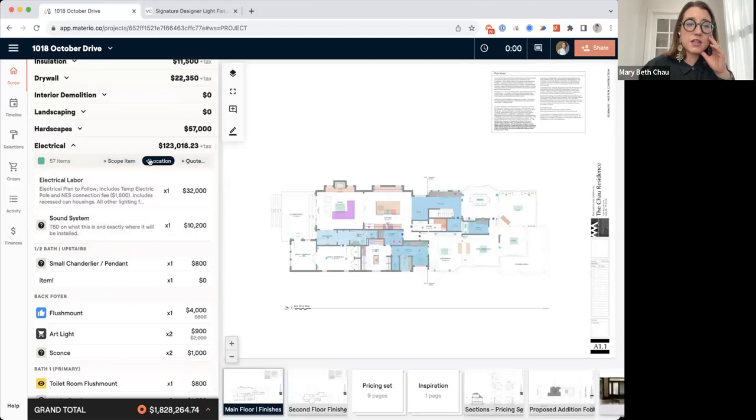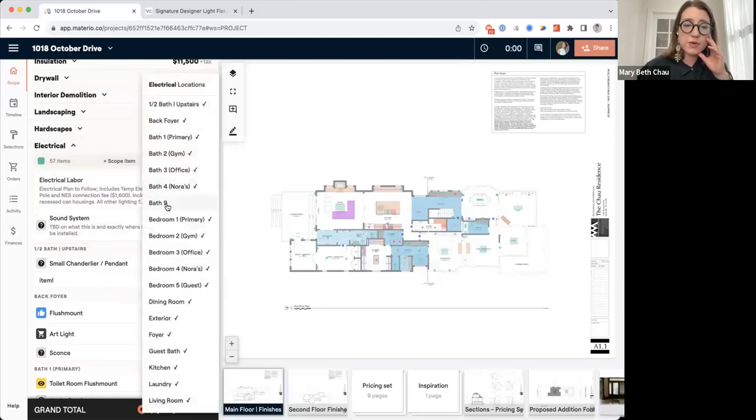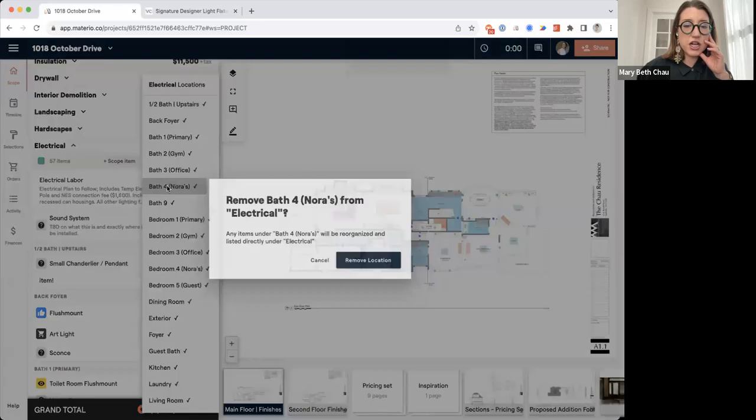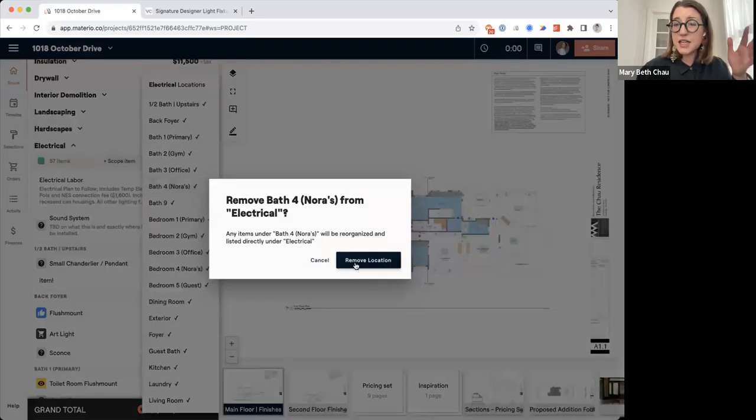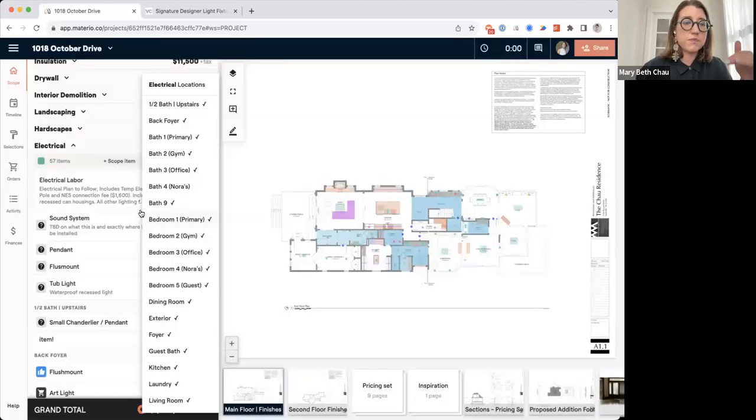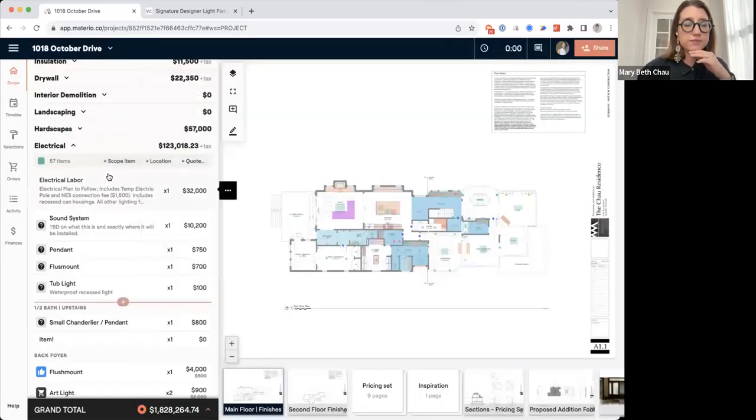Now, if I wanted to add a location or remove a location under electrical, I would just click that and then check the location. You'll see that I have almost every location right now under electrical. Again, if I need to uncheck it, I would do that, and it's going to let you know if you've got items under there. It's just going to remove it from that location and throw it into a general location.